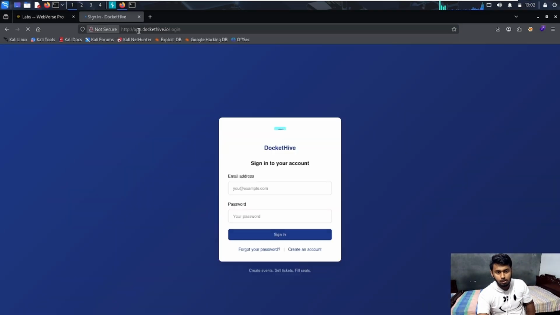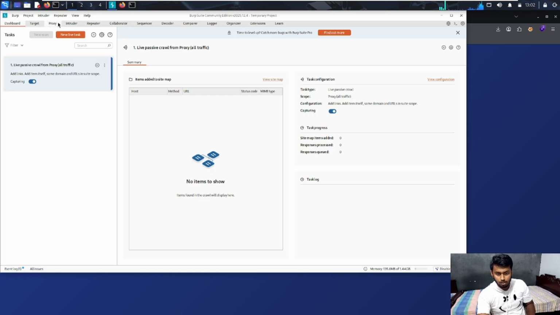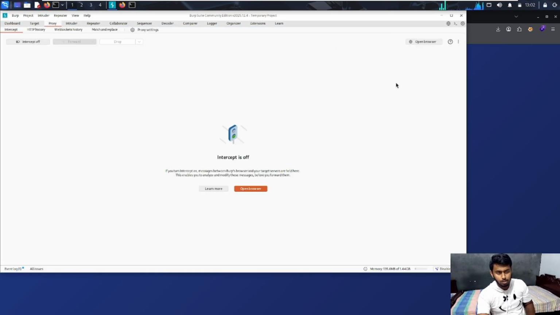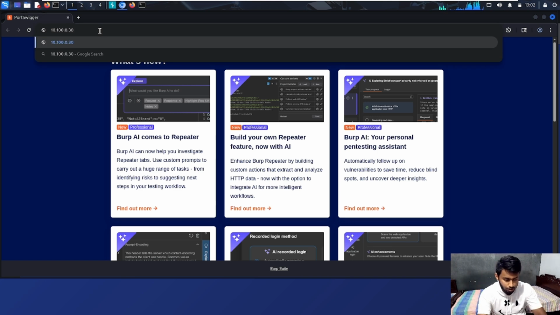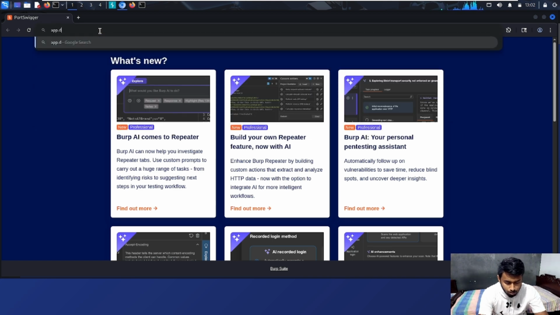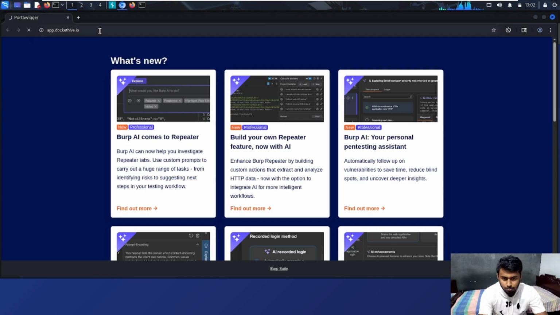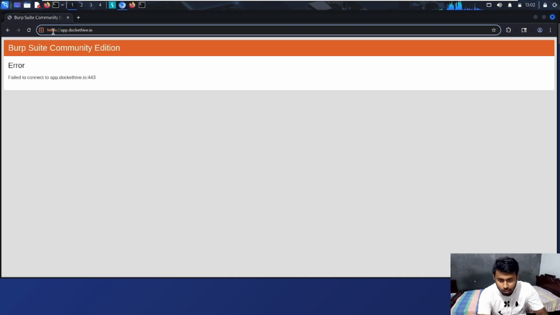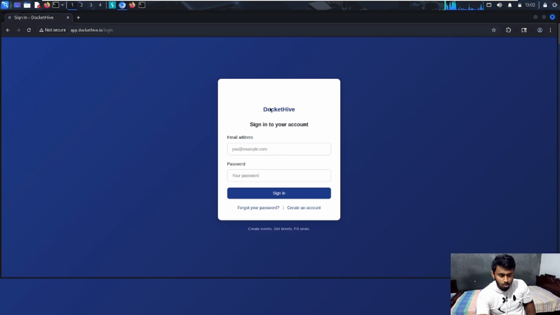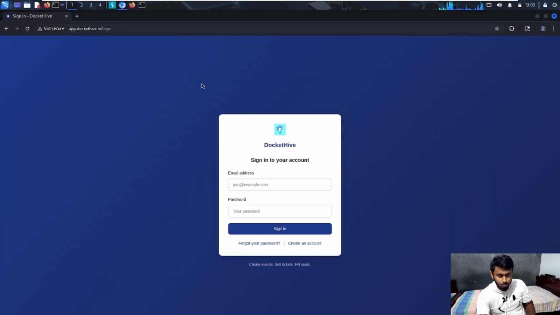Yes, it works. So I will be opening it directly from Burp's built-in browser so that I'll be able to see the HTTP history tab. I'll paste it here. Oh, app.dockethive.io. Okay, what is the issue with this? Okay, it is HTTP. Yeah. So this seems to be a login page.